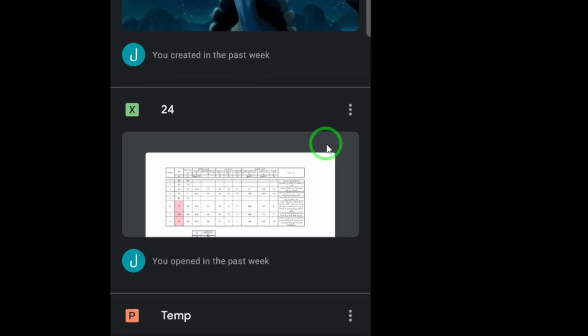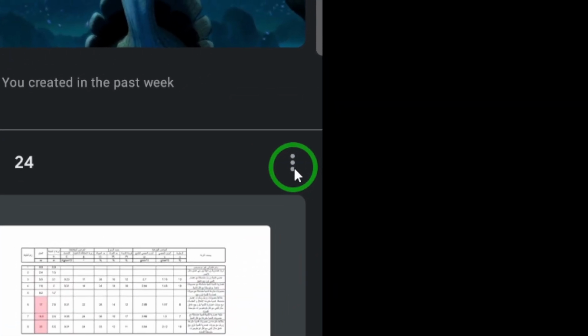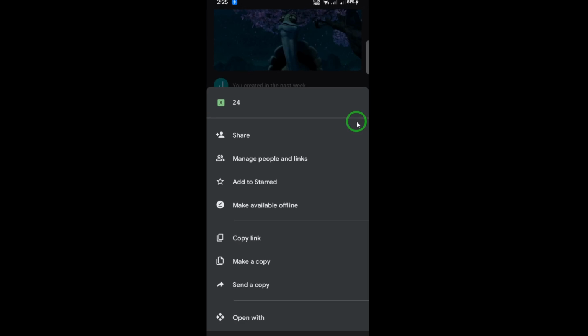Next, look for the three dots next to the spreadsheet file. This icon represents more options. Click on it to reveal a menu of actions you can take with this file.